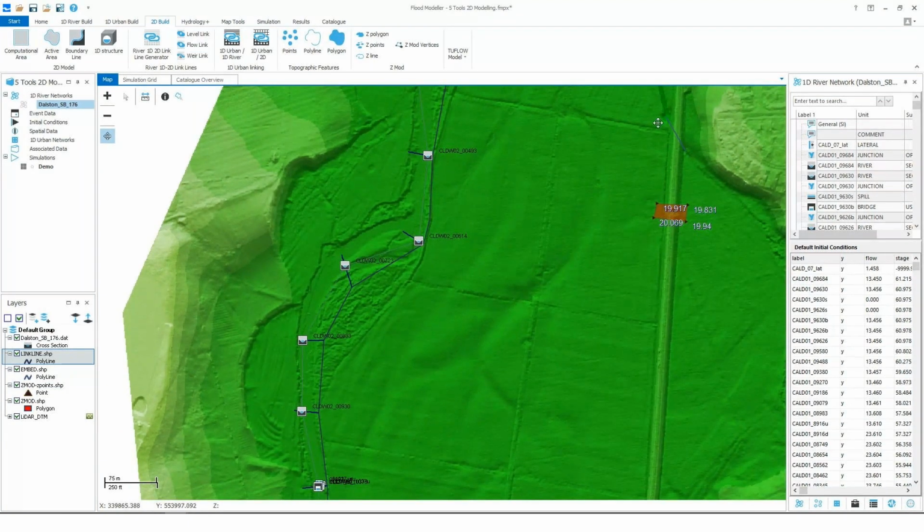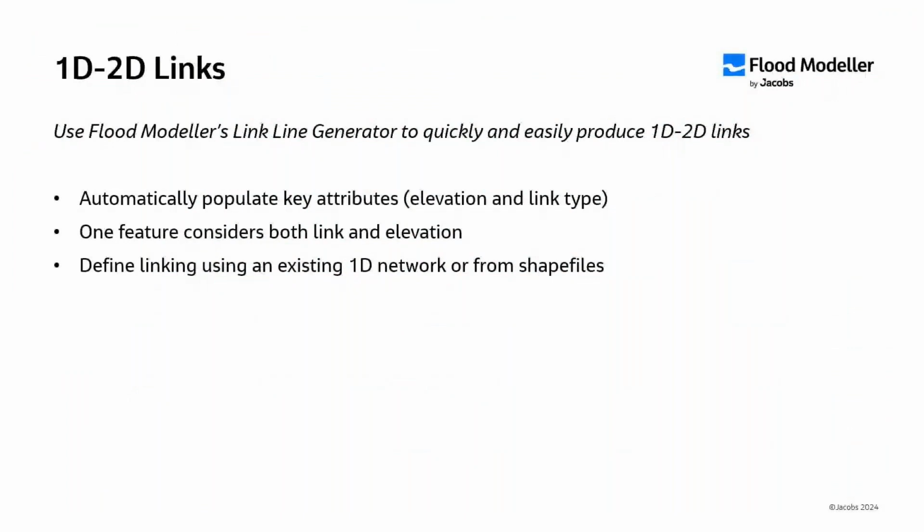If you have to, you might even just need your embedded structures. So going back to the slides now. We've got the 1D, 2D links. So yeah, hopefully you've seen how useful they are. I use this quite a lot. It's really useful for linking Fluid Modeler 1D and 2D models together.